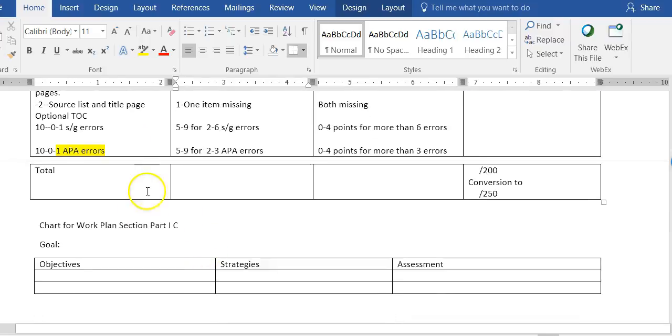So this is the work plan sheet you should be using for the 3 goals, and most of you have already used the correct one, so this is fine.